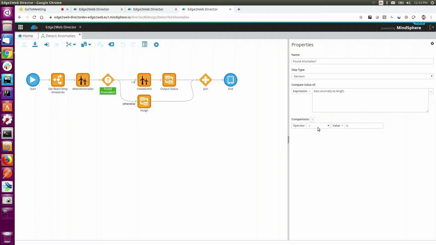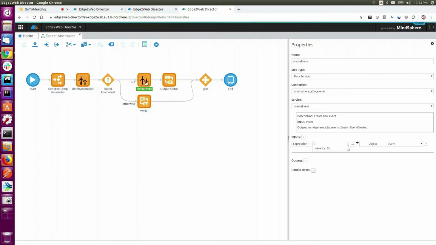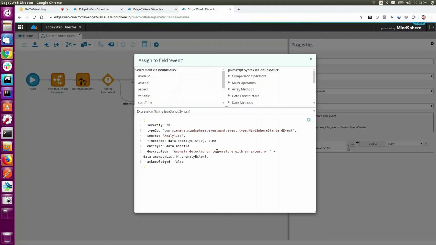So if there were anomalies greater than 0, so 1 anomaly, 2 anomalies, etc. If we do have anomalies, then we actually create a MindSphere event associated with that anomaly, and we put in some of the information that we saw on the other page. We associated a severity with it. We gave it a type, which is a MindSphere standard event. I told it that the source is analytics, and put a little description here that will then be associated with any downstream looking into this event.